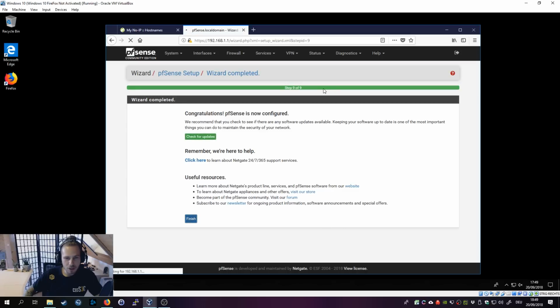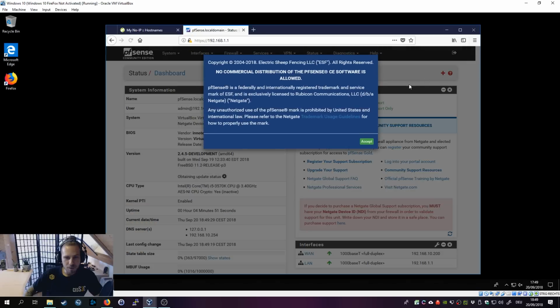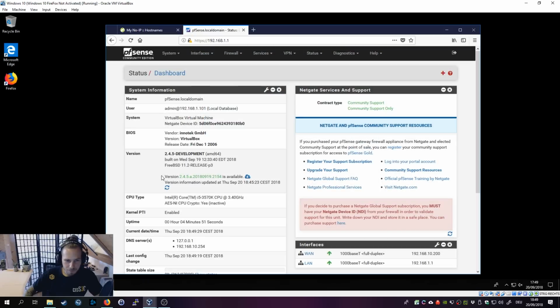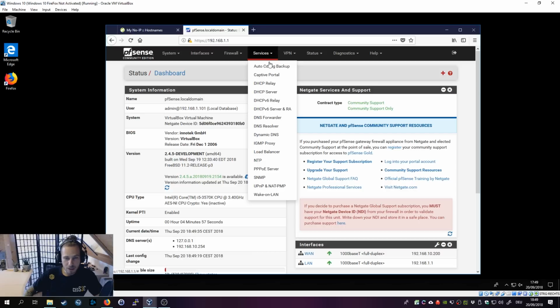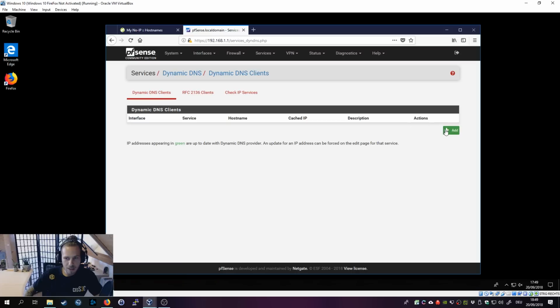And finish. Okay, so now we are in the dashboard. And the first thing we want to do is actually set up our DNS. So we go to Services and Dynamic DNS and we click on Add.